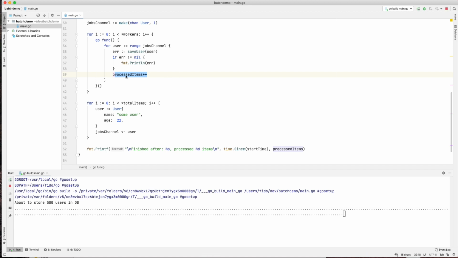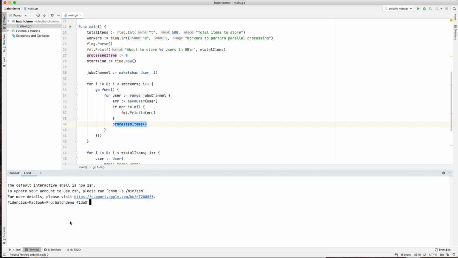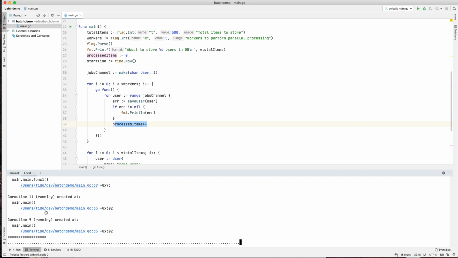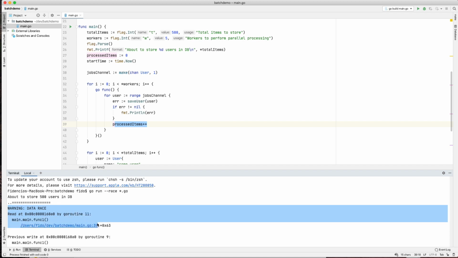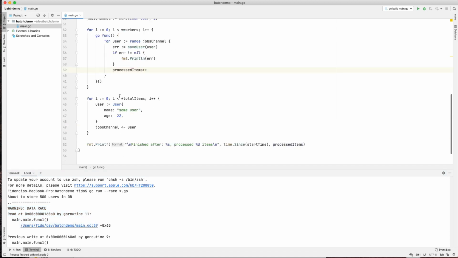But you get the point, this is a shared resource. How do I know that this is going to fail? If I go here to the terminal and run my same program with the race flag, you can see here that the Go tooling is already telling me that there is a data race, and it even tells me where it is, which is in this shared access variable.